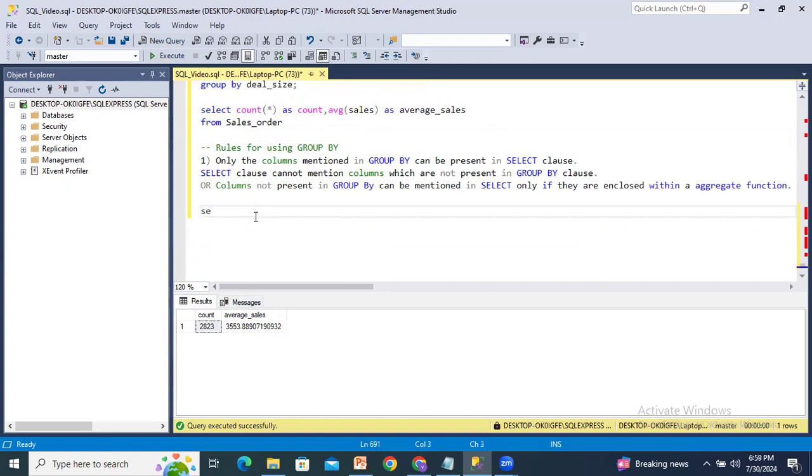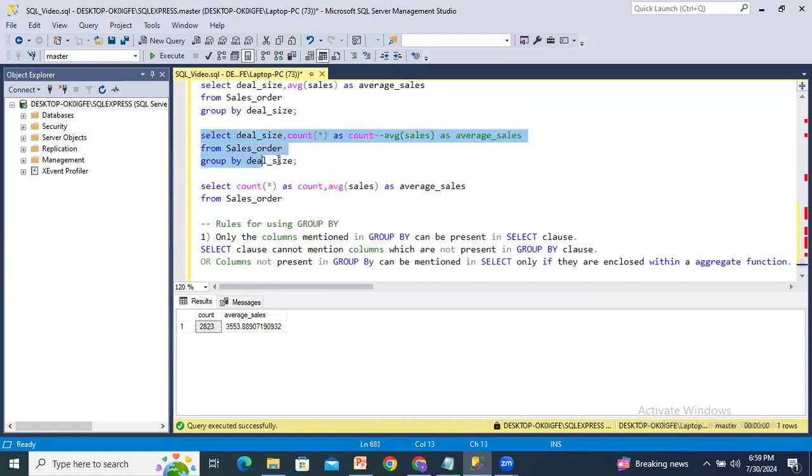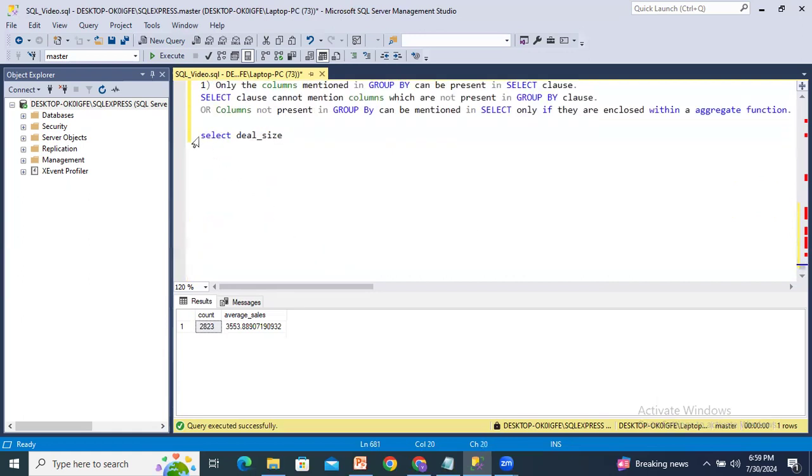I will copy this part and write it separately here. Select deal size, count of star as count, average sales. If I remove this part and execute, this one works.